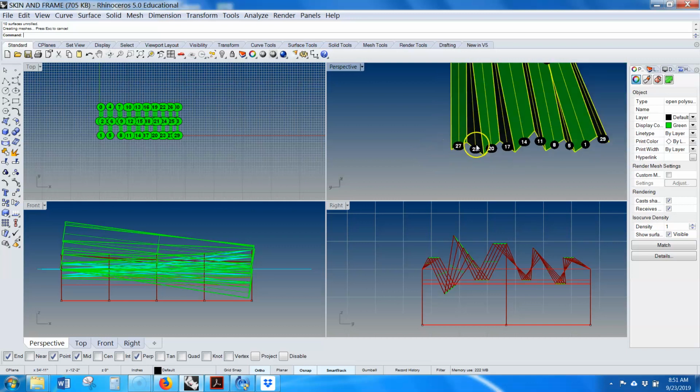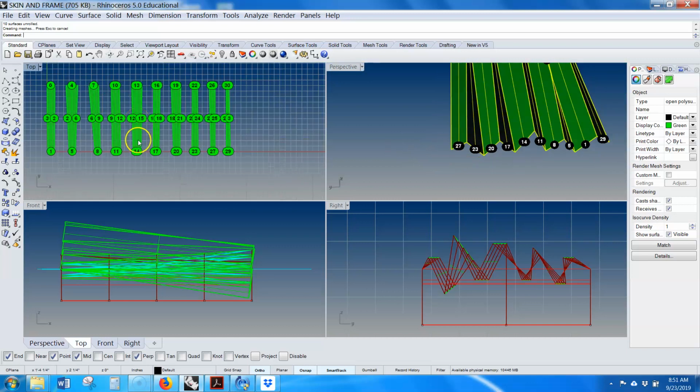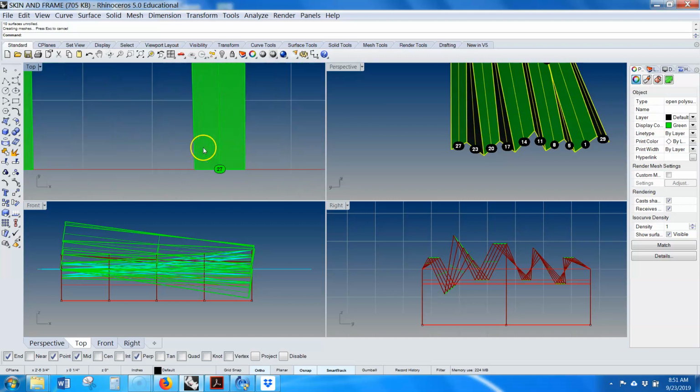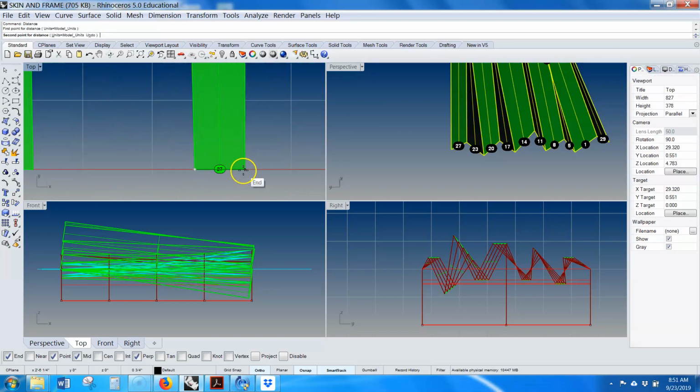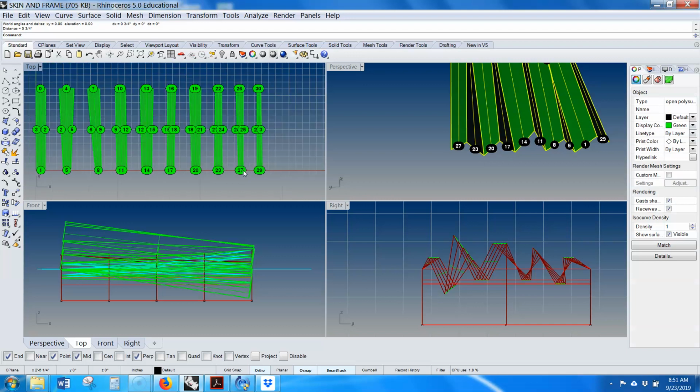So this is number 27. So where's 27? Down here. So it's put it way out of order. Does everybody see that? So this piece over here is 27, is now somehow over here. Anyway, we know it's 3/4 of an inch. Okay, it maintained the scale at least.